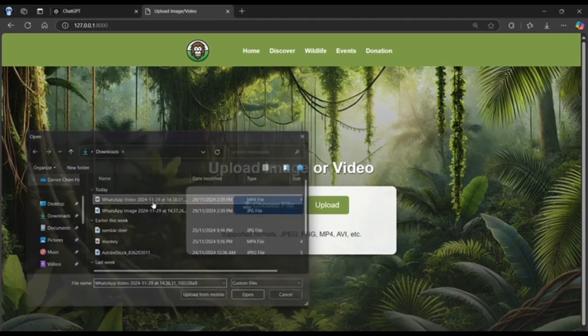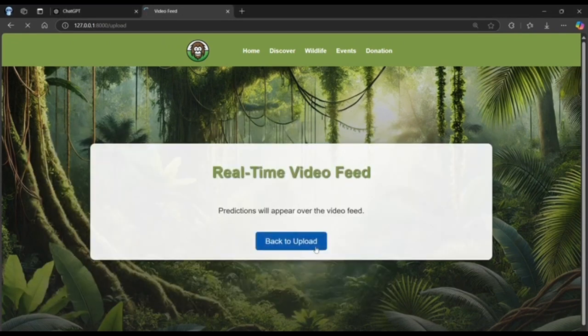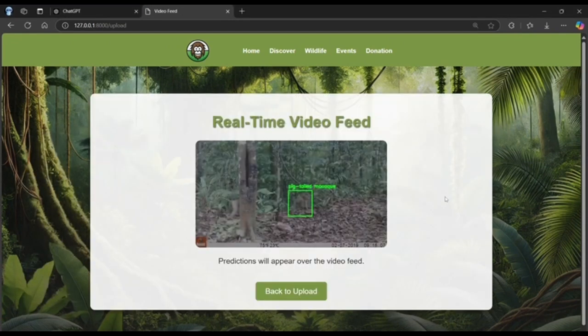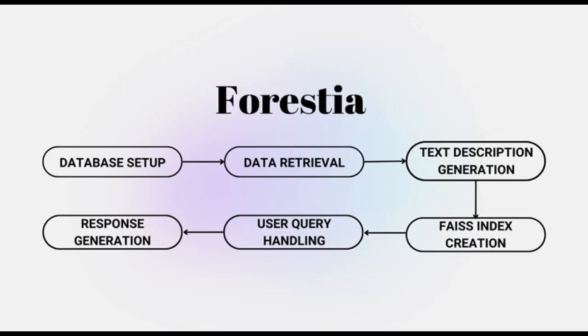Users can also run predictions on videos, as demonstrated here. Now let's talk about our second feature, which is knowledge-based chatbots.